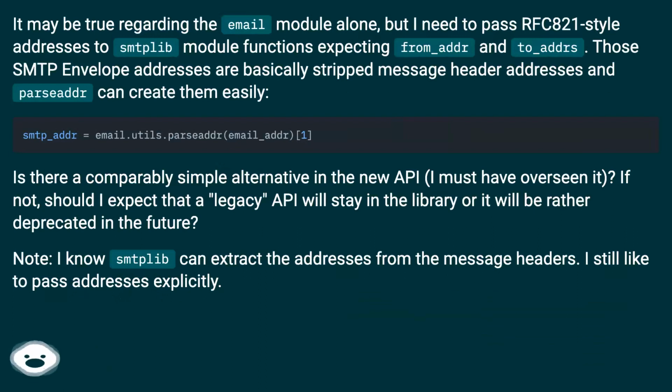It may be true regarding the email module alone, but I need to pass RFC 821 style addresses to smtplib module functions expecting from_addr and to_addrs. Those SMTP envelope addresses are basically stripped message header addresses and parseaddr can create them easily. Is there a comparably simple alternative in the new API? I must have overlooked it.